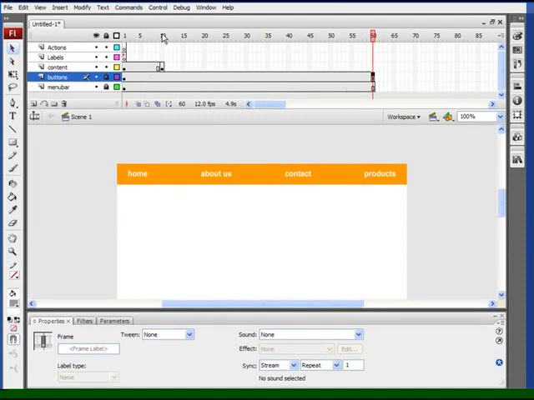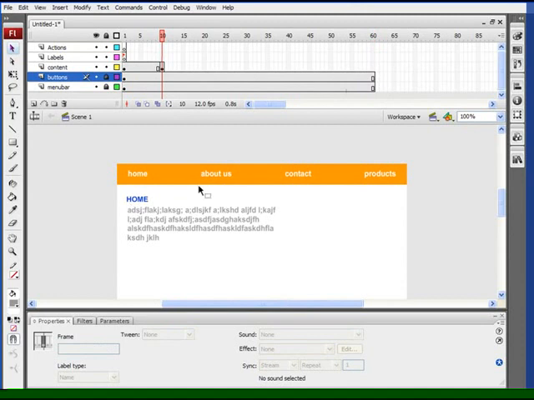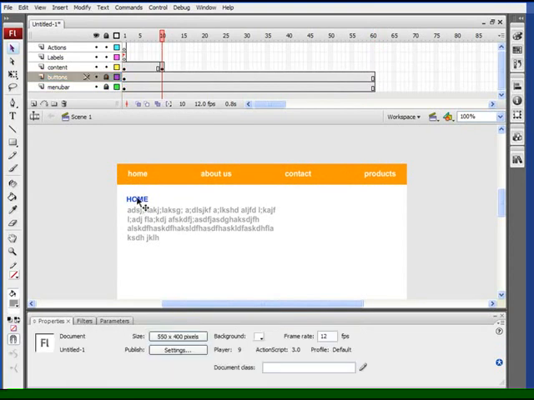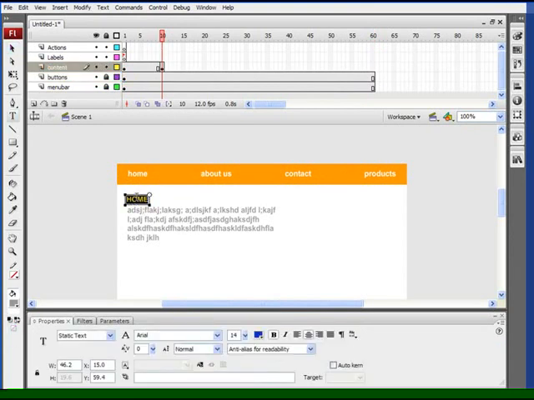Okay, so we jump to frame 10 now, where our About page is going to be. We can now see that our menu bar is visible there. So in frame 10, we just want to take this text here, double click on it, and we'll change the title here to About Us. And let's move it over. I'm going to go ahead and left align this so that when we change it again later, we won't have to move it around. So there's our About Us page.